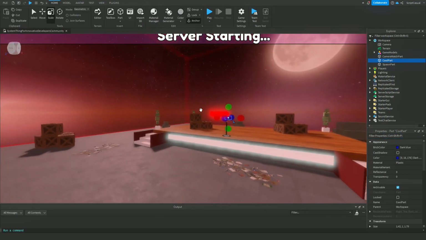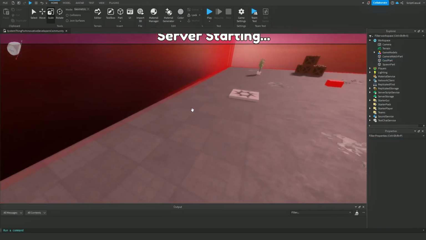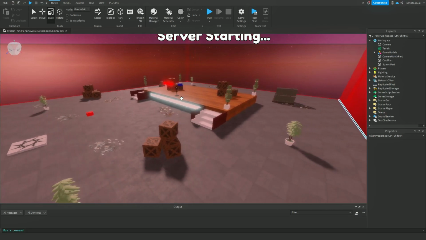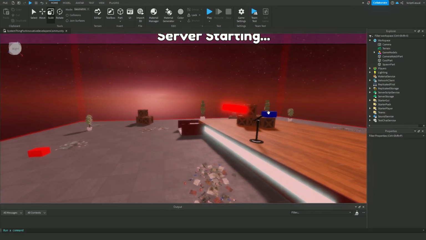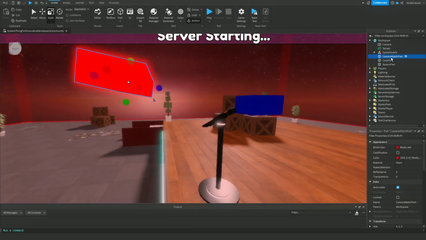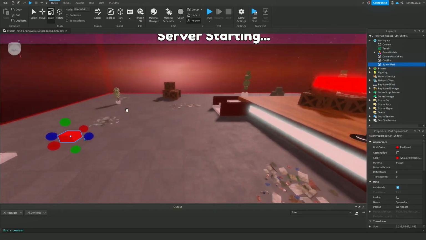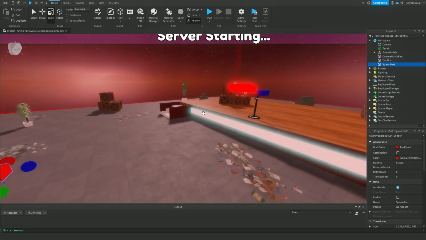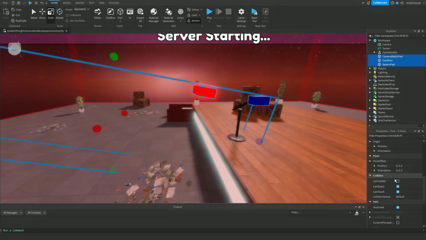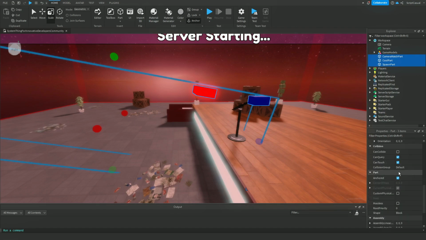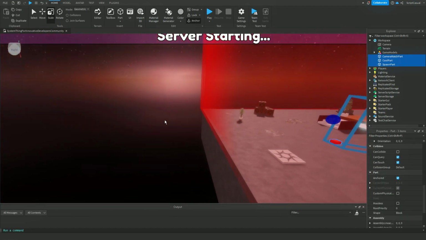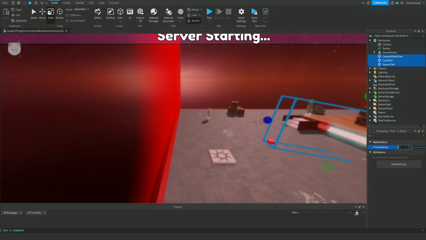I have this cool map here, just for showcase, but you can have whatever you want in your game. Just make sure you have these 3 points called camera part, cool part, and spawn part. And if you know how to script, then you can change it. If not, just leave them this name. Make sure they're all CanCollide off and Anchored true. Then you can set their Transparency to 1.